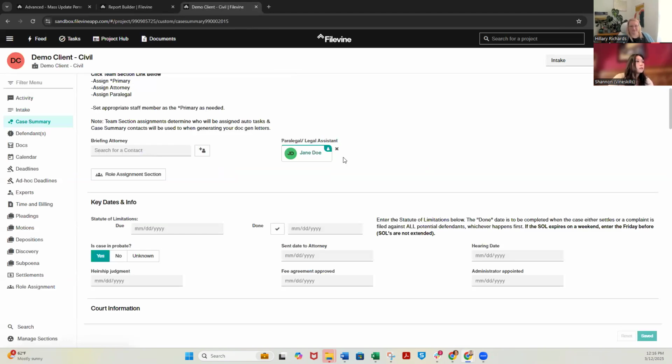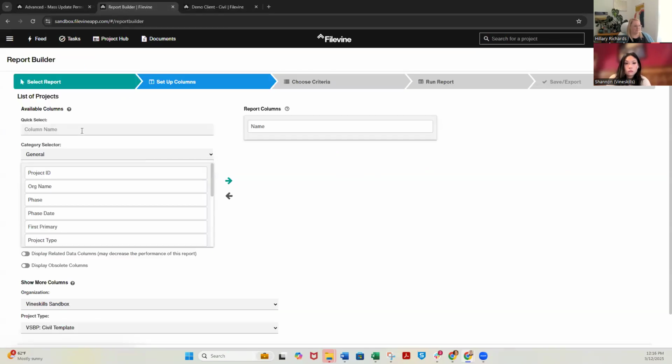Sometimes when you're building reports, you're like, I know what data I'm trying to pull in, but I can't remember exactly what the field name is. It's always good to have two tabs open and copy and paste the information directly because if you have the exact name of the field, it will pull up for you. So I'm going to copy this and paste it here.